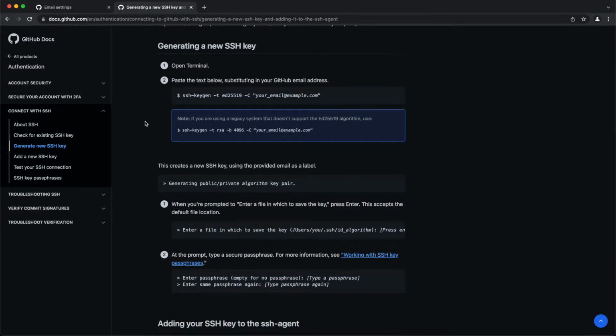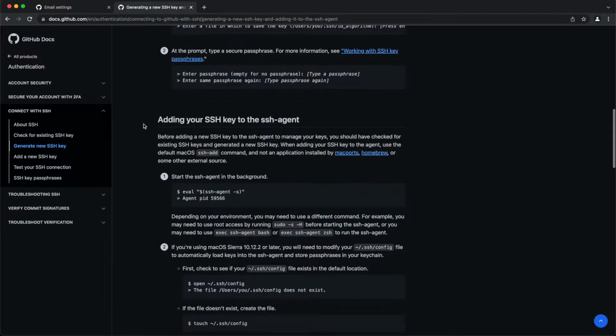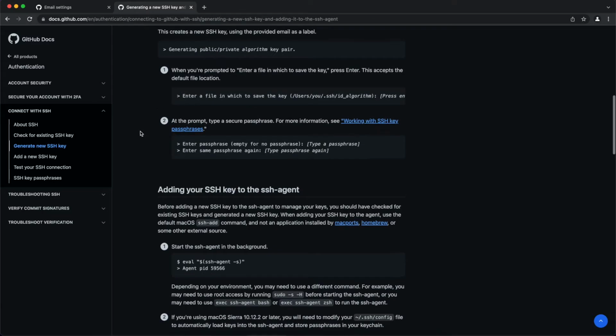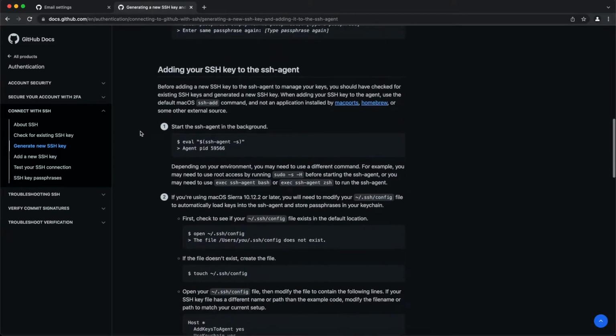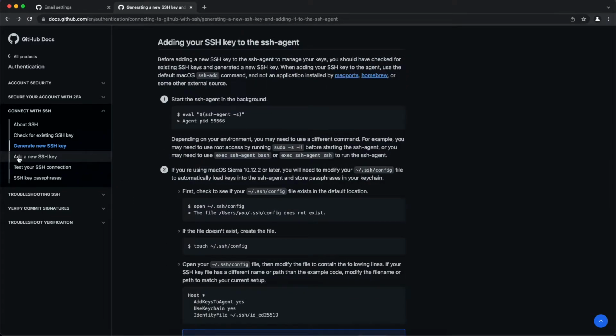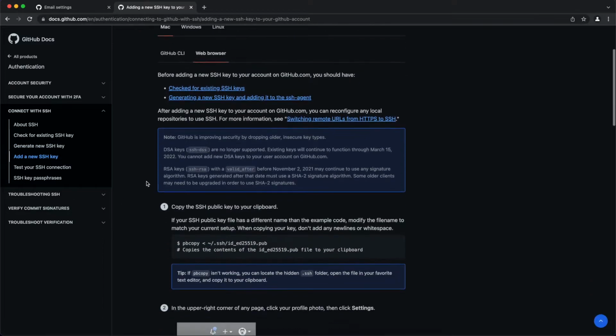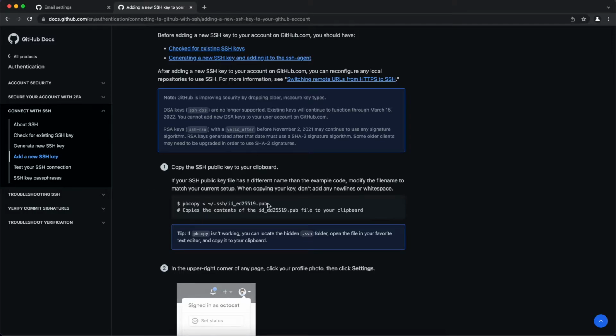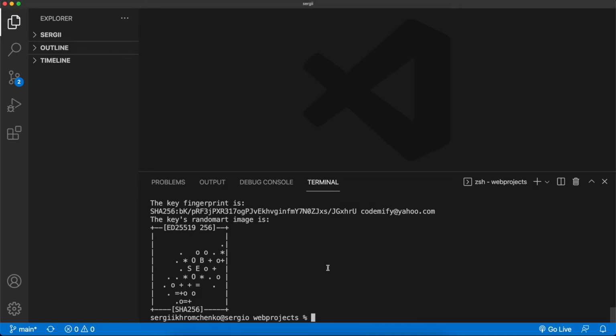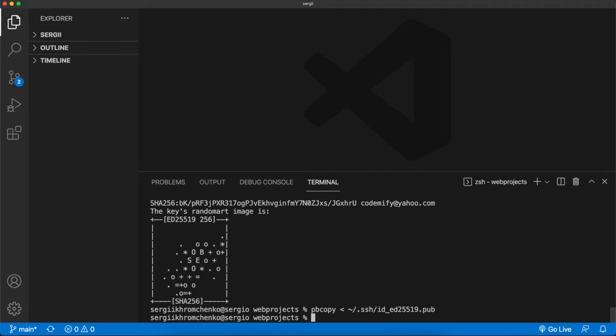So step two, generated. And then we scroll down to adding your SSH key to your SSH agent. We do not really need that. What we need is to click on add a new SSH key on the left side, scroll down just a little bit, and copy this command. Whenever you copy this command, please make sure not to copy the dollar sign because it simply means we need to run it in a terminal. So I'm going to switch back to VS Code, paste the command, and hit enter.